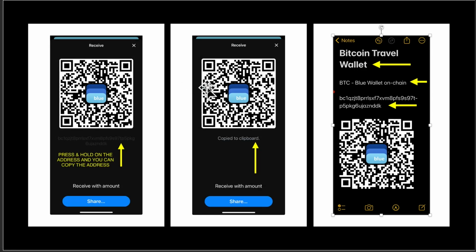So what I call my mobile wallet is my Bitcoin travel wallet. So in my Notepad at the very top, I'm going to title it Bitcoin Travel Wallet. And this is BTC, so it stands for Bitcoin. It's Blue Wallet, and this is an on-chain Bitcoin wallet address.